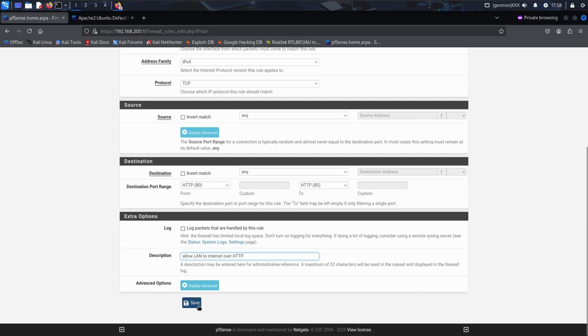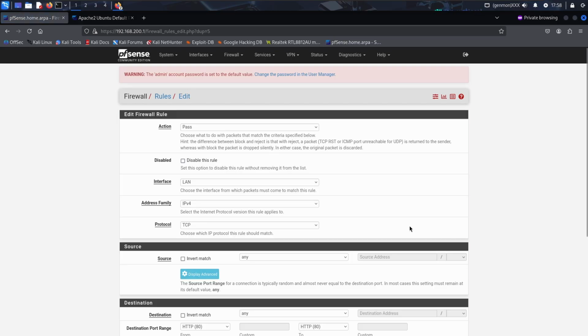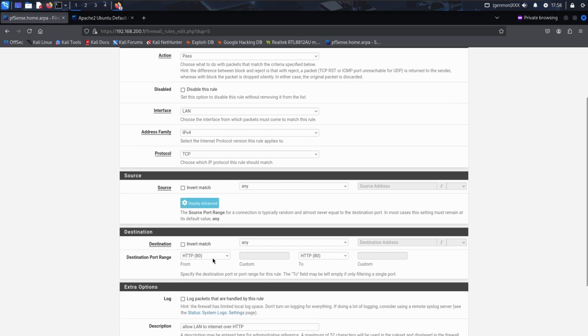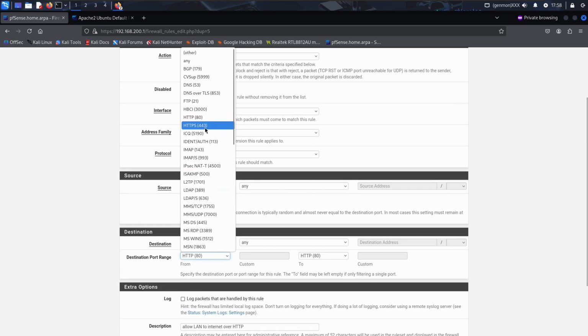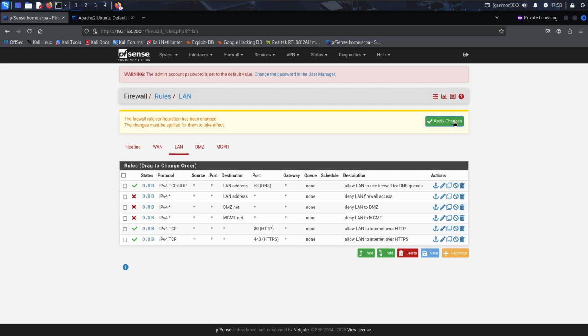Okay, and save it, apply. And then we're going to do the same for HTTPS. So what you can do here is we're going to cheat. We're just going to copy the rule. We're not going to make a new one. We're just going to copy the rule and change the port ranges here to 443. And then just add an S to our description and then save it.